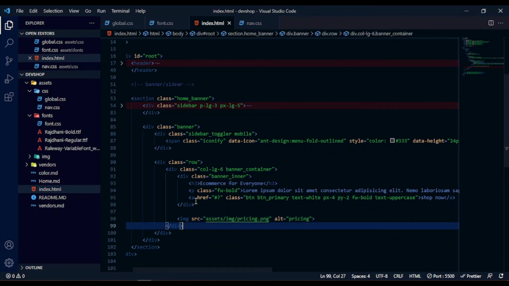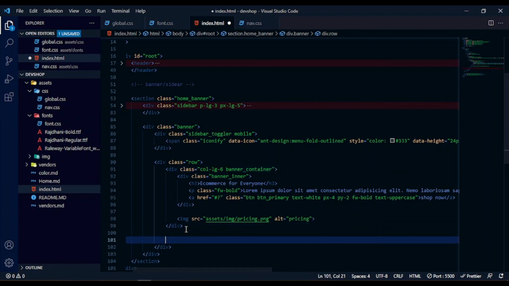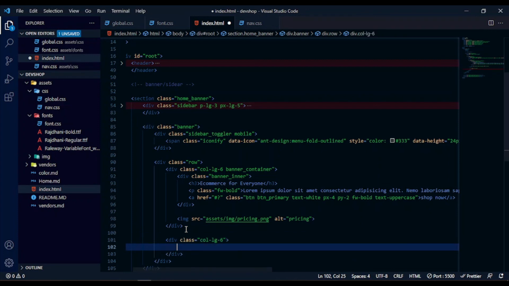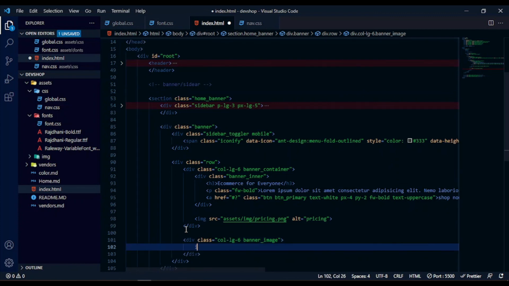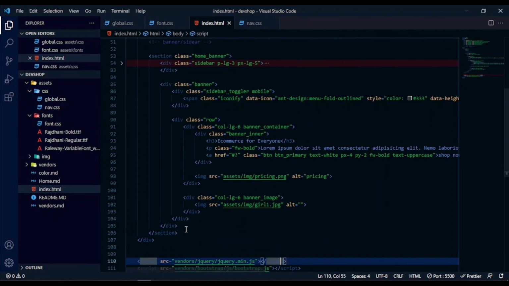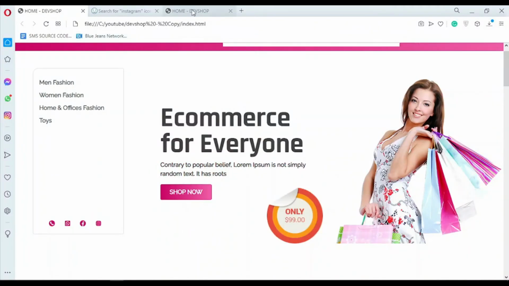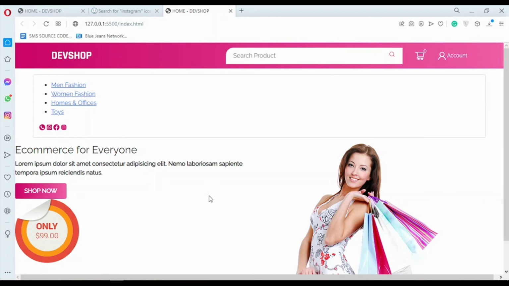Okay, so after the column LG6, we're going to have another col LG6. So this will have a class name of, so let's say banner image. Yeah, I think that looks great. So we're going to have an image inside that says assets img, then girl1.jpg. Okay, so this is all for our banner and the sidebar.